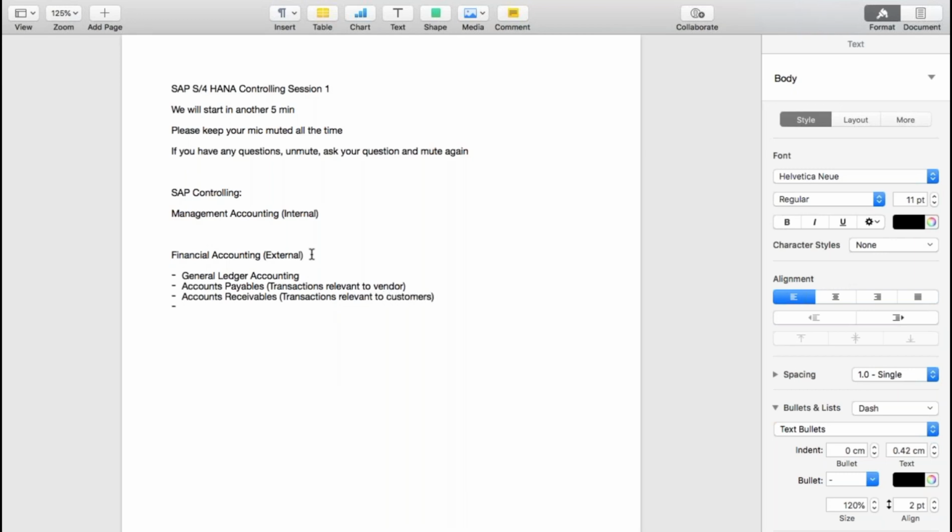right? Then you have asset accounting, fixed asset accounting. This is all transactions related to the fixed assets that your company has. Okay, now what are the fixed assets? Fixed assets are like buildings, furnitures, IT hardware, software, whatever tangible, intangible assets you have, those are part of the asset accounting.